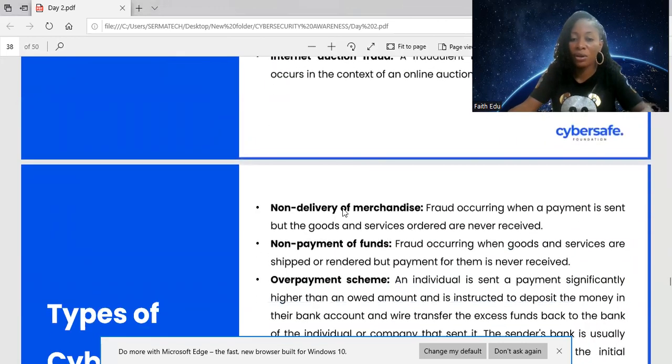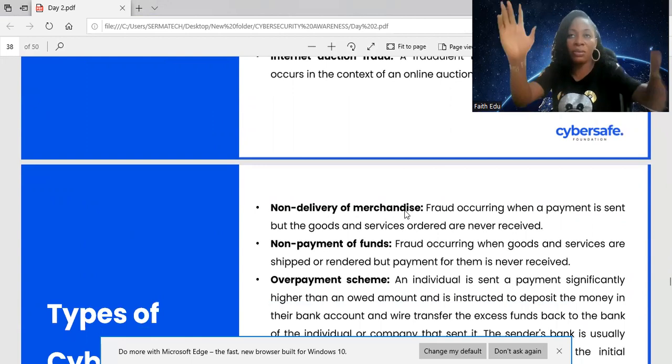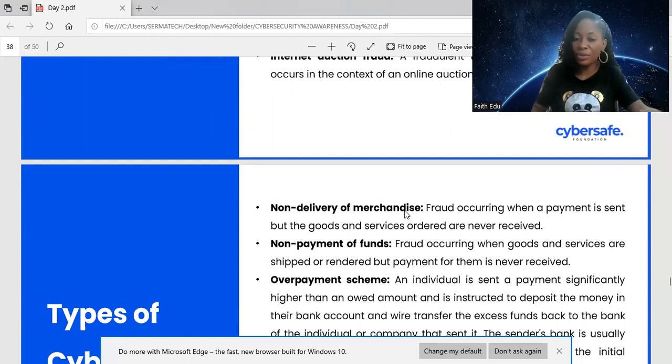Others include non-delivery of merchandise. Sometimes some people set up their businesses online, and you shop online with them, you pay for goods, and at the end of the day, they take your money and don't deliver the goods to you. It falls under non-delivery of merchandise. Then non-payment of funds is what occurs when goods and services are shipped or rendered, but payment for them is never received. Sometimes some of these businesses are actually genuine, like Jumia, which allows for payment on delivery, and then the person sends the goods, you receive them, and you refuse to pay for the goods or services received.